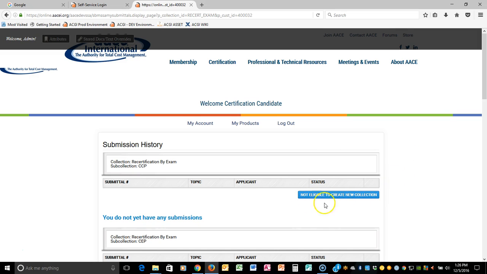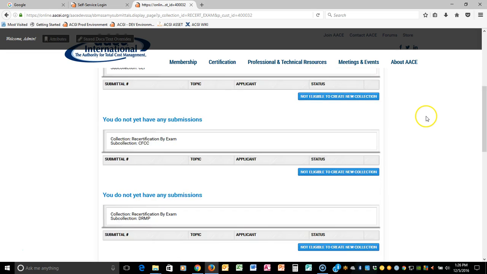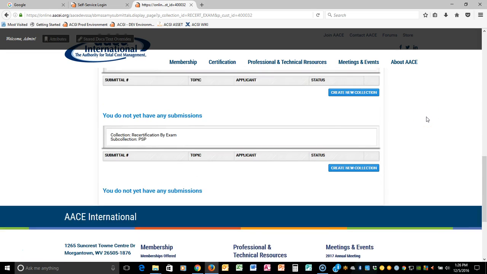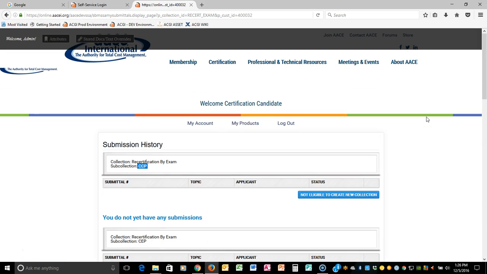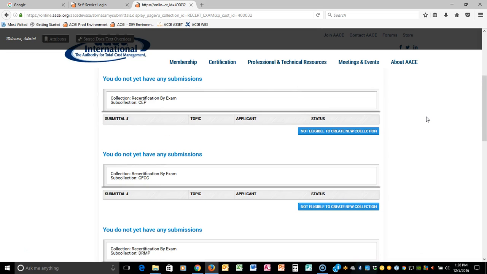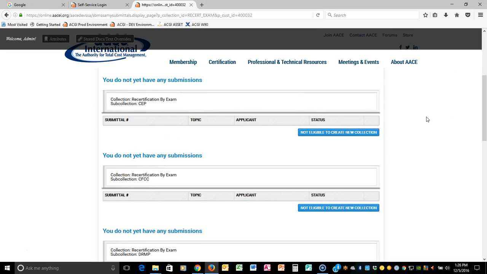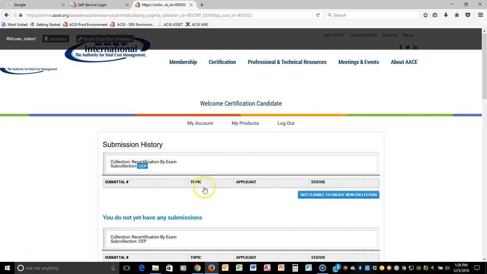If you see the item that says not eligible to create, that means that you do not possess this particular certification. So just as when you're applying for a certification, this particular page provides you all 8 of our certifications, and in this case for recertification it's 6 because only 6 of them can be recertified. So it's not a matter of just creating a new collection. You have to make sure that you're creating it for the proper sub-collection.